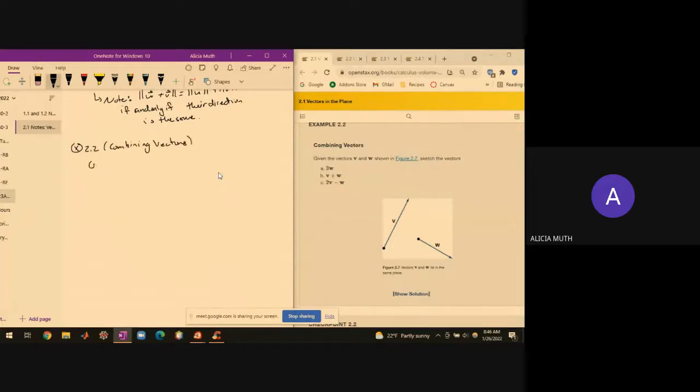All right, so given the vectors v and w shown in this sketch, let's sketch 3w, v plus w, and 2v minus w. All right, so let's see.